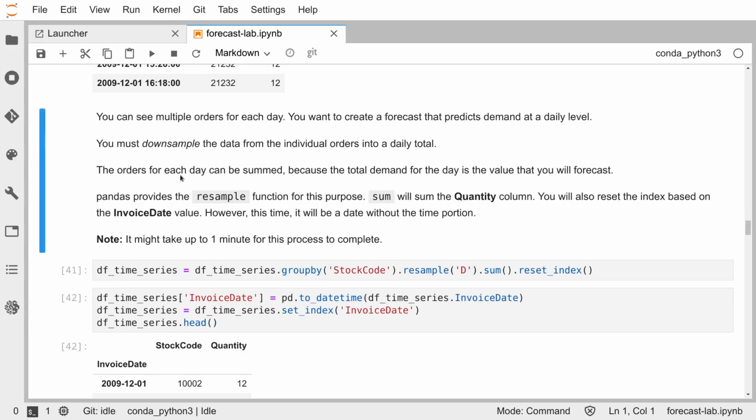So the orders for each day can be summed. Yes, we can use a summation here because the total demand for the day is the value that you will forecast. Pandas provides the resample function for this purpose. Sum will sum the quantity column. You will also reset the index based on the invoice date value. However, this time it will be the date without the time portion.